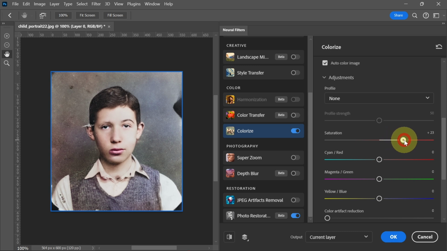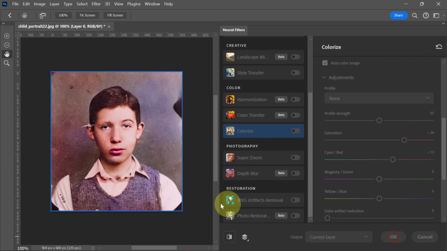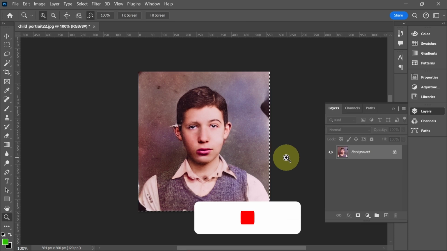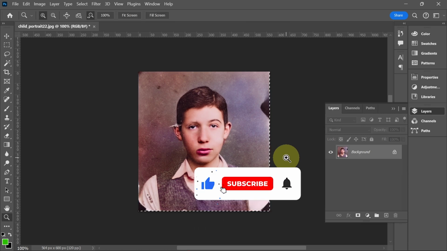So if you have a damaged picture, you can actually use this option to fix that. There are more options here that I can see here. I can add some more red to this image, and then I can click on OK to get this image back to normal. So you can see we've been able to fix this using the neural filters in Adobe Photoshop.